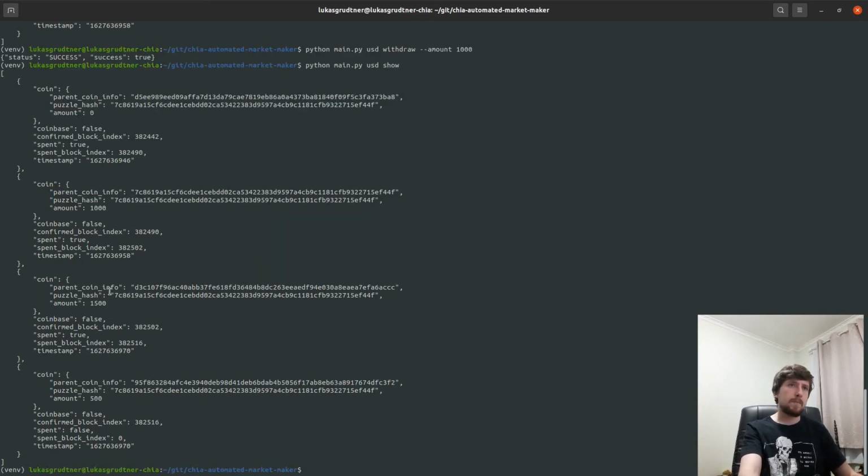Okay, we had a coin with 1500 modules, and then we realized a withdrawal operation of 1000 modules, and now we have 500 modules. That's correct. So that's it.